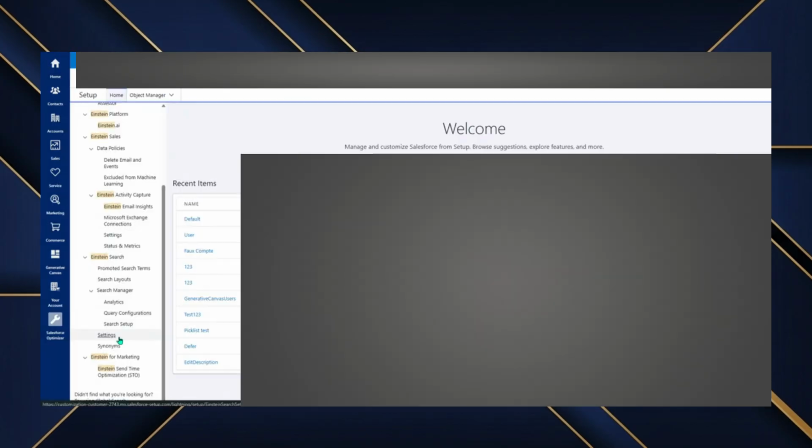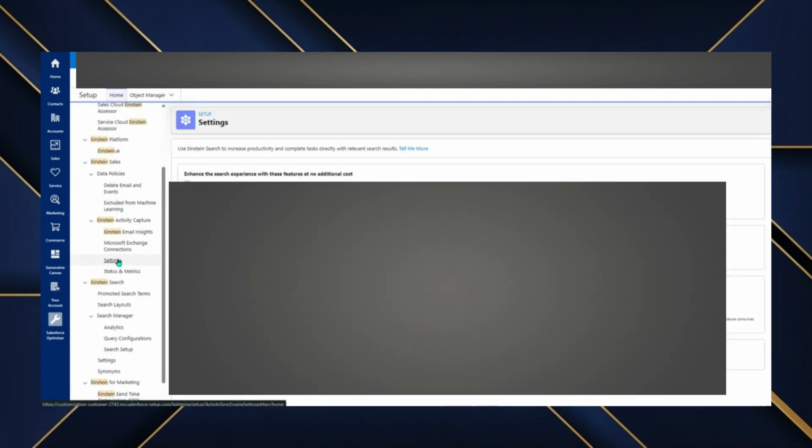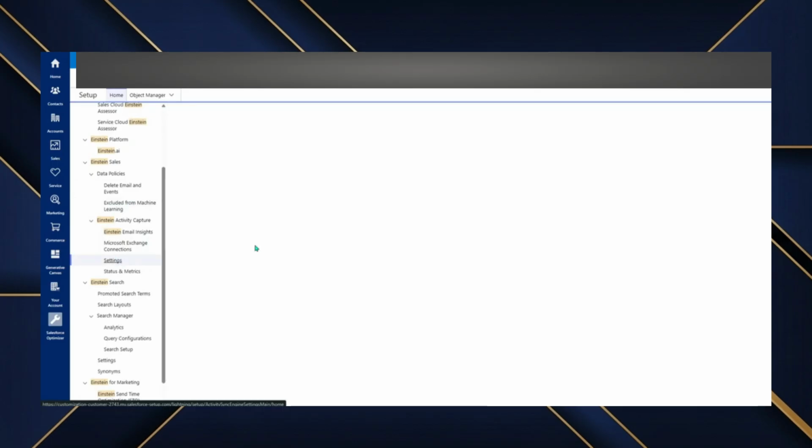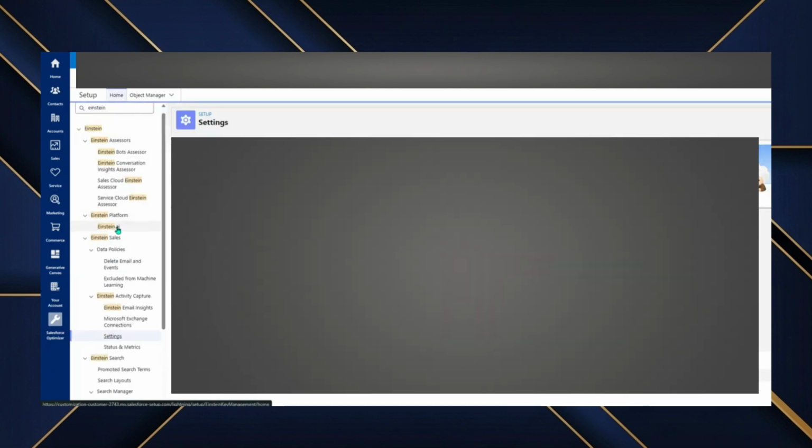Once the setup page loads, go to the quick find search box on the left and type Einstein. As you type, Salesforce will filter and display all Einstein-related features and settings available in your environment. This centralized view helps you see what's enabled and where each component is configured without digging through multiple menus.